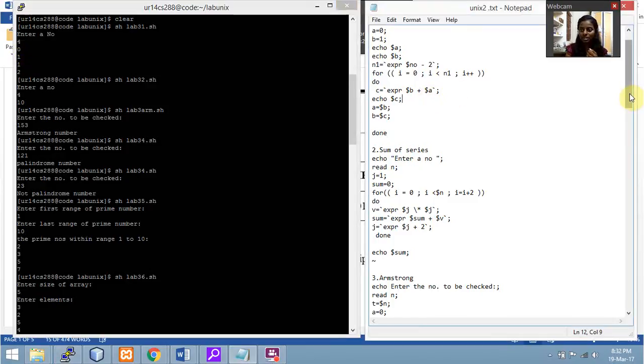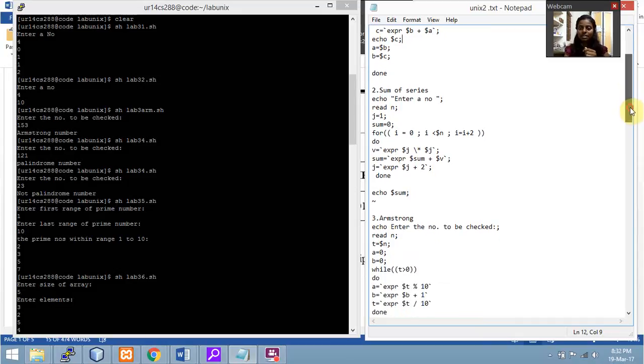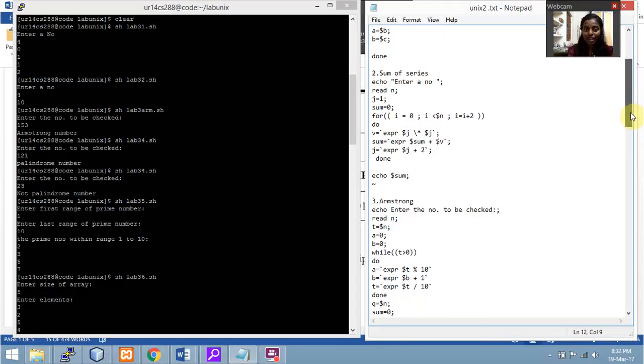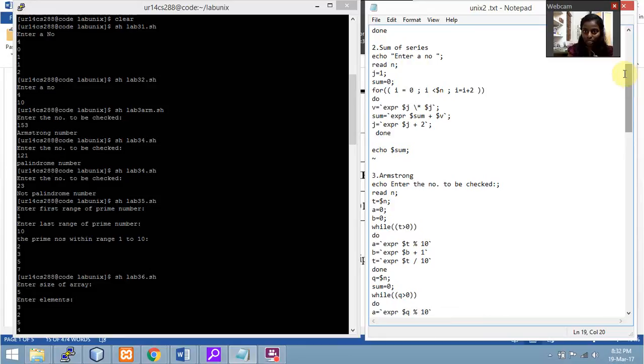Okay, the second question is the sum of a series, and the series here is 1 square plus 2 square plus 3 square, and so on till n square. The question is that I have to add all the squares of odd numbers. So for this I'm going to first ask my user to enter a number, read it and store it in a variable called n. Then I'm going to initialize the variable j as 1 and sum equal to 0.